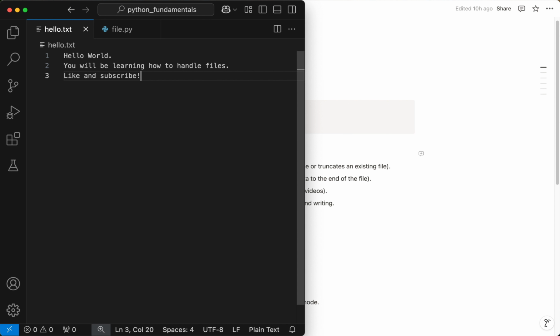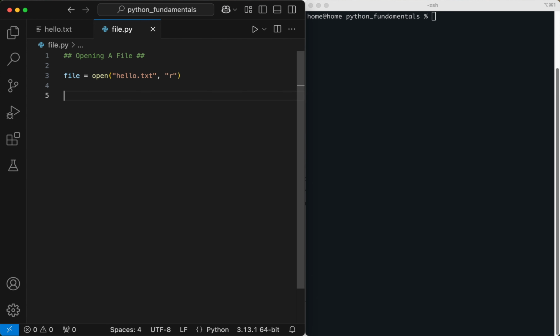So let's go over an example of how you can open a file. Here we have the file hello.txt. This is just a plain text file with a few sentences. So as you can see here, we're going to open the text file using the read mode. And if we run it, we won't see anything because right now we've only opened a file, but we haven't actually interacted with the file.